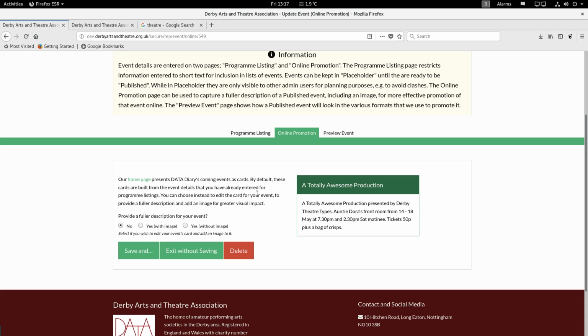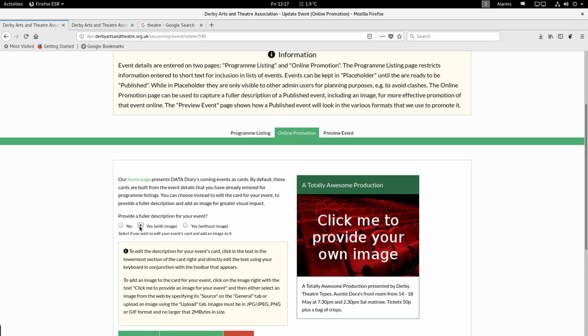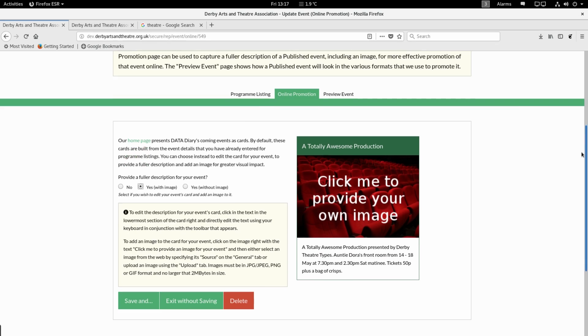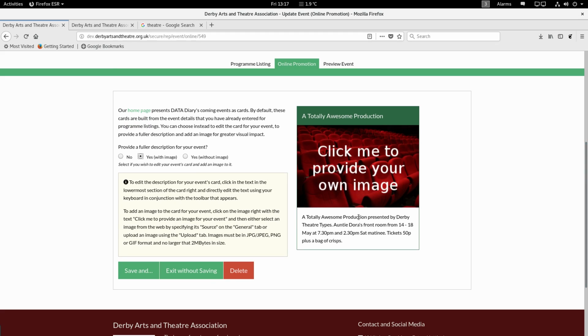But I have the option in this tab to, as it says here, provide a fuller description for the event with optionally an image attached. So this option here, provide a fuller description for your event, I'm going to select yes with image. I'll just briefly, while I'm here, highlight that it said fuller description here.